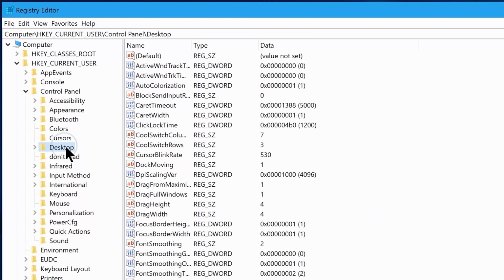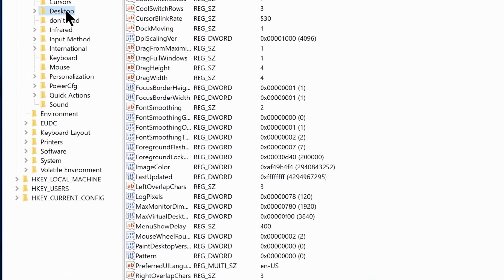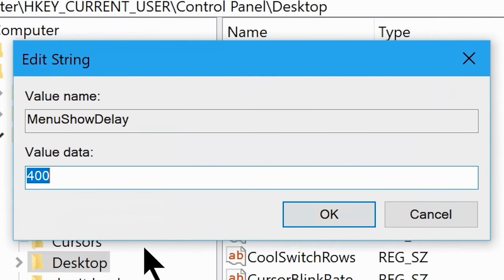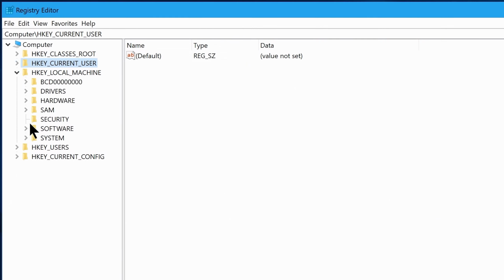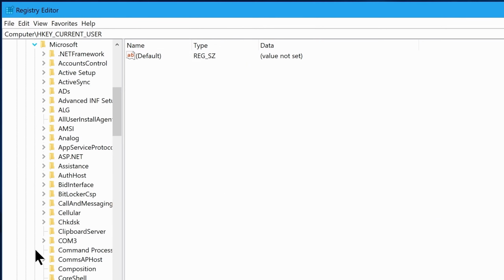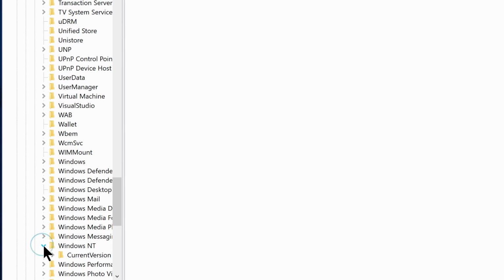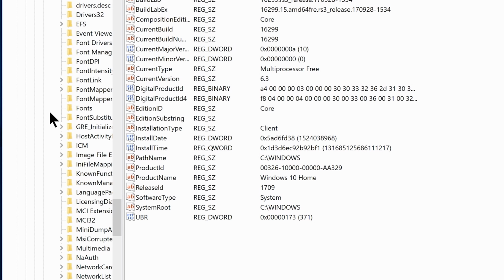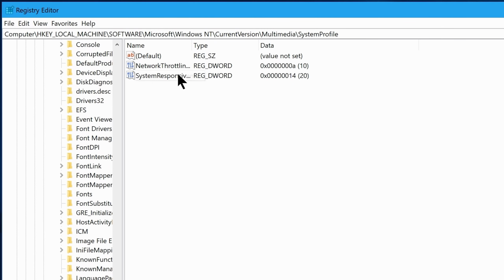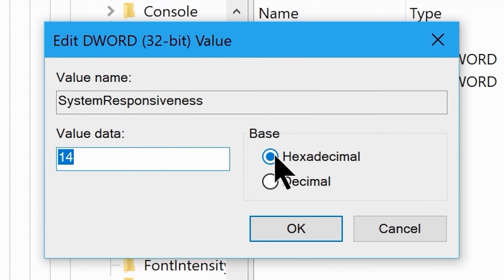Now go ahead and select the Desktop folder and look for an option called MenuShowDelay. Once you have found it, double click on it and change its value from 200 to 10, then click on OK. Now you have to go to HKEY_LOCAL_MACHINE, then the Software folder, then find the Microsoft folder, now find the Windows NT folder, then go to the CurrentVersion folder, now scroll down a little bit and go to the Multimedia folder. And finally go to SystemProfile, now click on SystemResponsiveness. Now change the hexadecimal value to 0 and click OK.